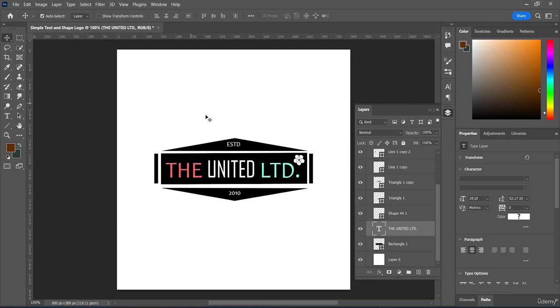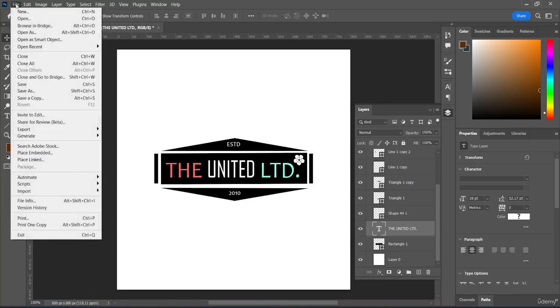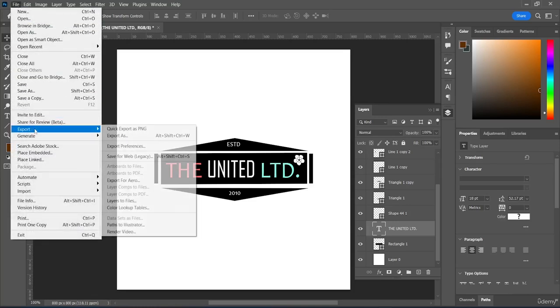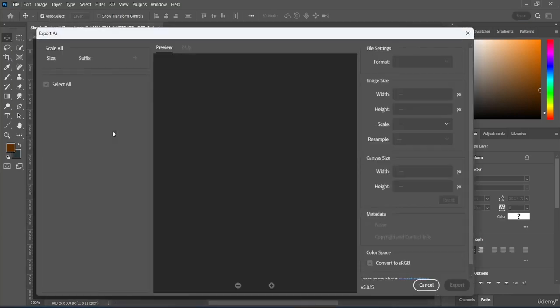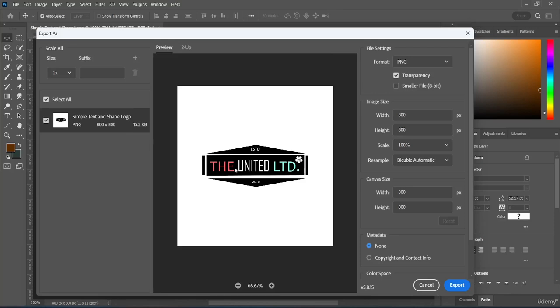To save this particular logo, you need to come on top to the file option, and from file, make sure to export. After that, you can click the export as option. Once you have this here, you can choose in what format you want to take this logo. Here you can see the size is already mentioned, which is 800 by 800, and I want to take it in a PNG format with a transparent background. All you need to do now is click on export.